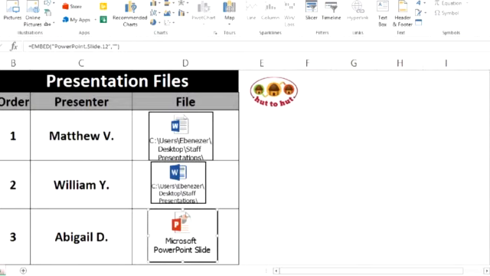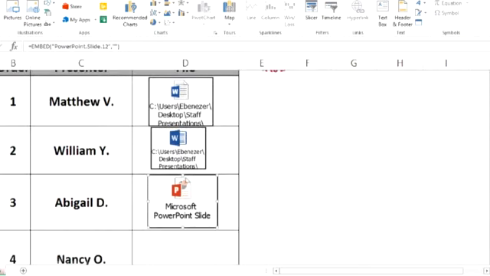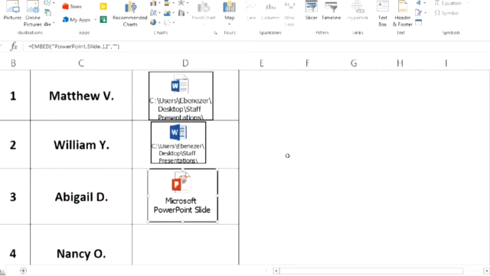So this Excel file will become larger because it contains multiple documents within it. And if I double click this icon, PowerPoint will open up embedded inside Excel, which will allow me to edit the PowerPoint right here in Excel, and I'll be able to create Abigail's PowerPoint slide.